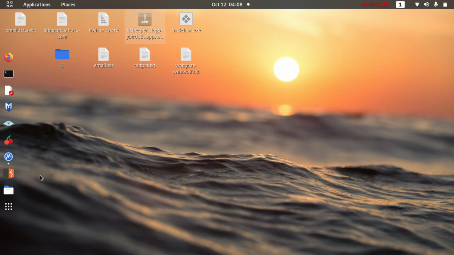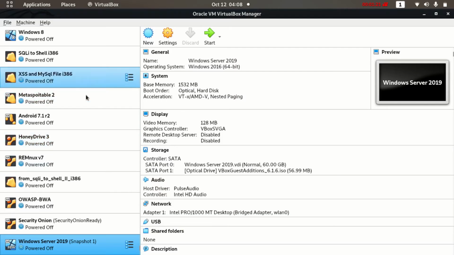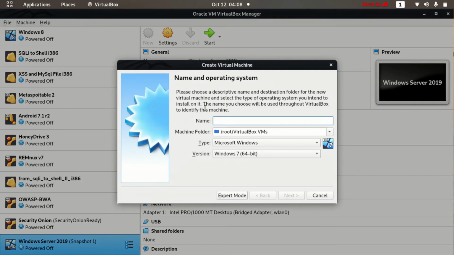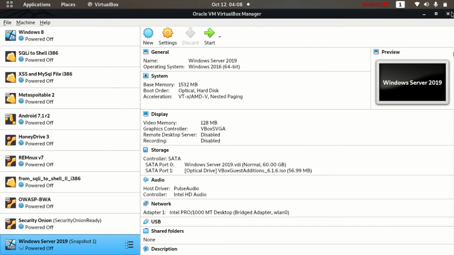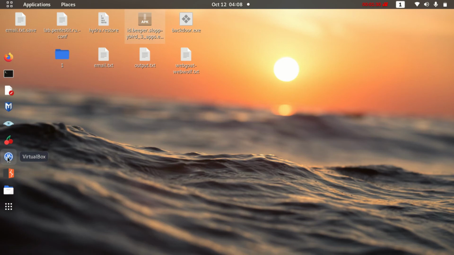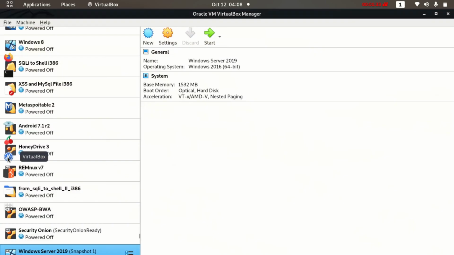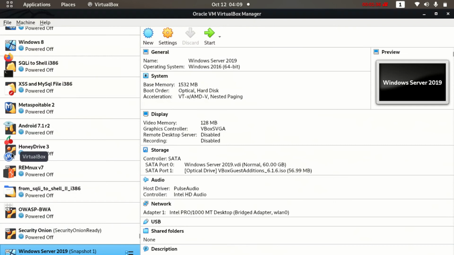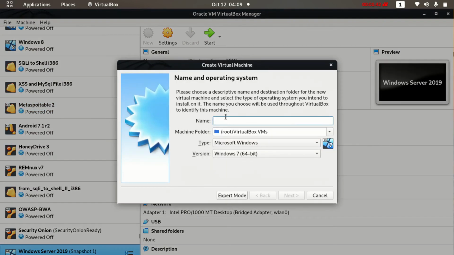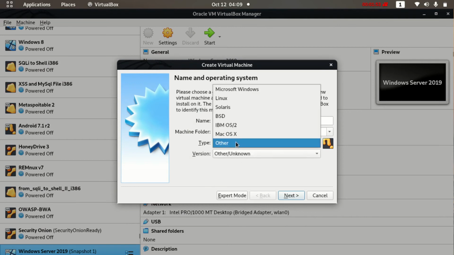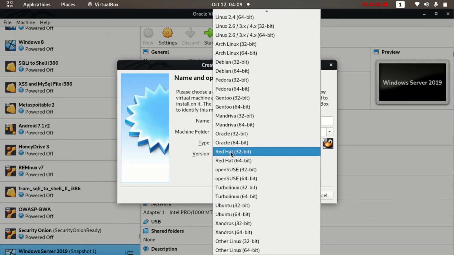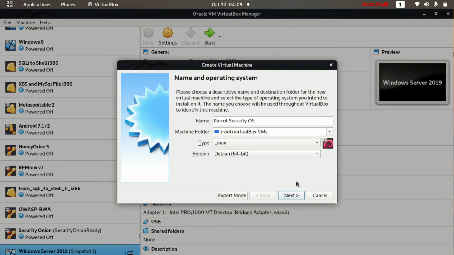I'll close this browser. We will open VirtualBox. Let me restart VirtualBox. Your VirtualBox may look different if you're using Windows. I'm using Linux, so it's a little different. In VirtualBox I will type Parrot Security Operating System, type Linux, version Debian 64-bit, next.